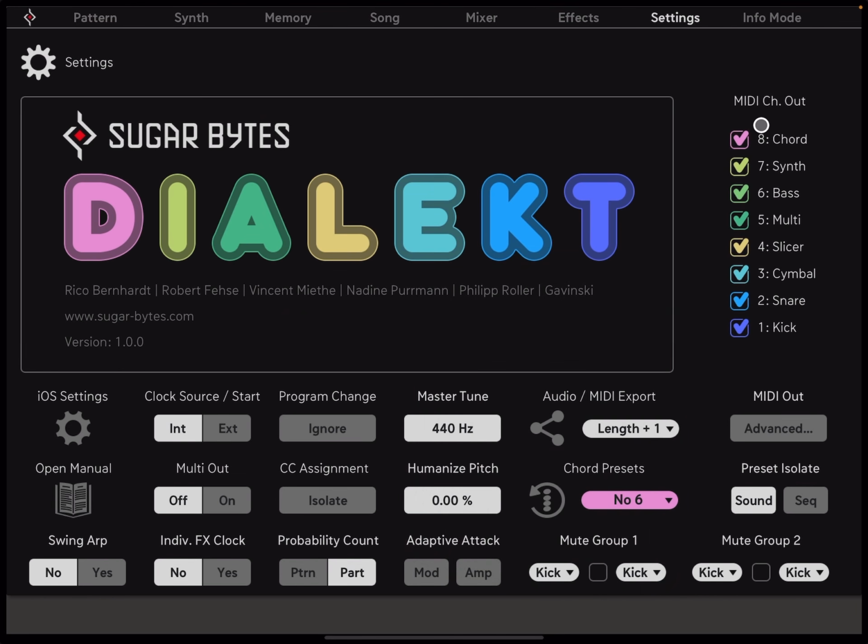Now here, MIDI channel out. So here we can toggle the MIDI output for each of the 8 synth engines. So the 8 different synth engines all send to their own MIDI channels. Kick sends to 1, snare sends to 2, and so on. And so here you can just toggle those on or off.